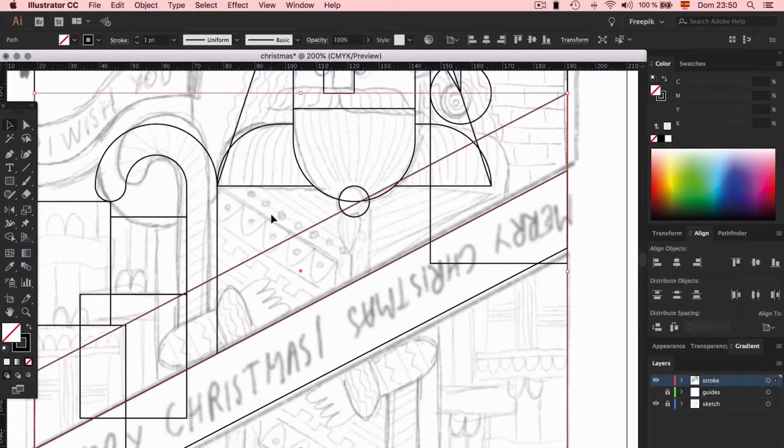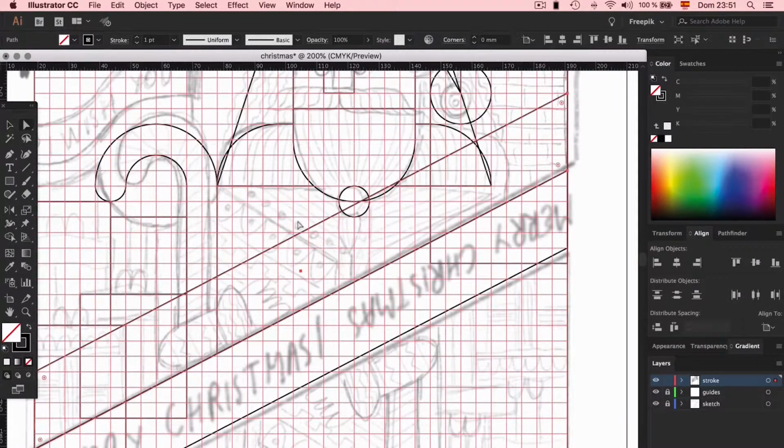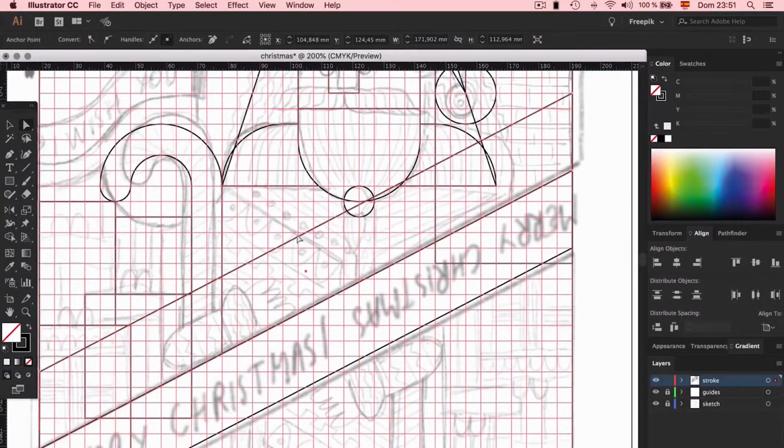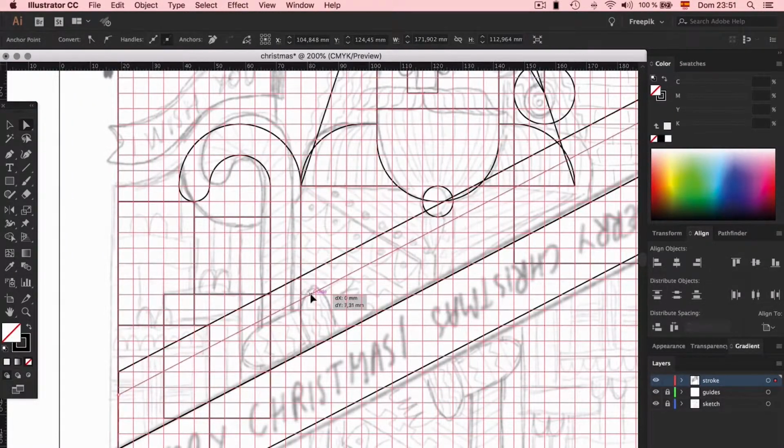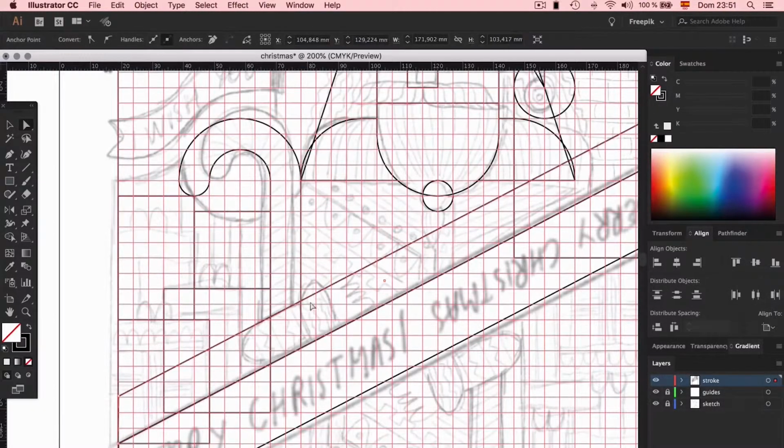Great. Now we can use the Direct Selection tool, select, and hold Shift to move the duplicate and modify the arm's width. See? So with Shift, I can modify the arm's width. I can put it here or there to make it wider or narrower.